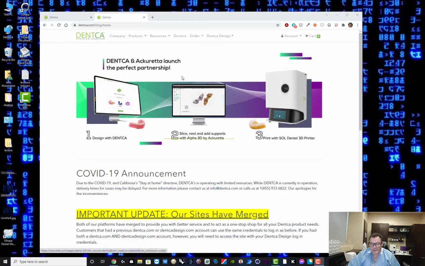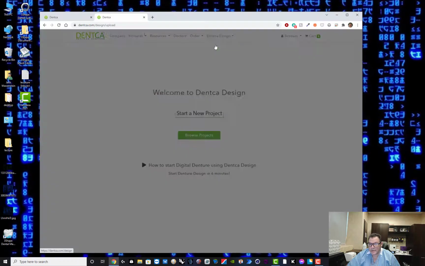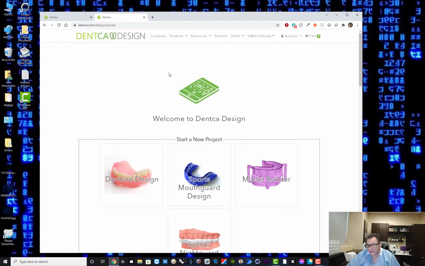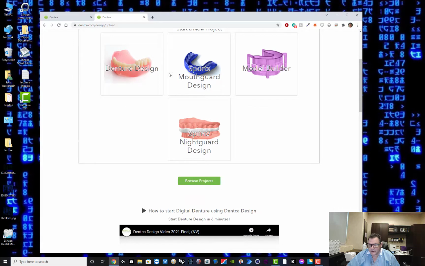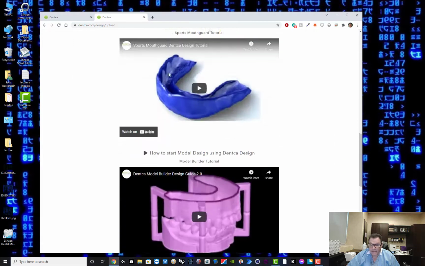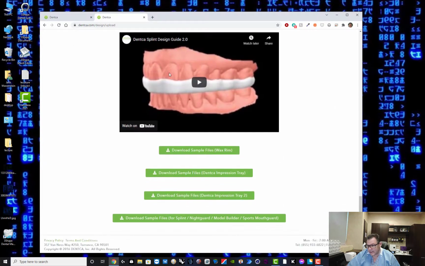Okay, so let's get started with the CAD aspect of this webinar. Today I'm going to show you how to design a denture using Dentca's web-based denture design, which is actually a pretty slick product. I'm going to be using their sample files, and I'm going to show you where you can get those same files so that you can, after this webinar, go ahead and download those and get started with this program, which is free to use and free to design.